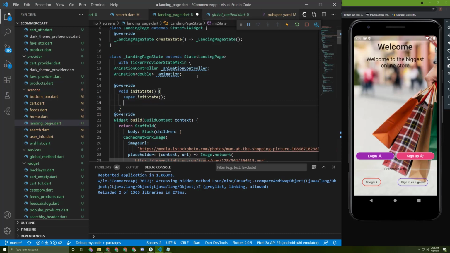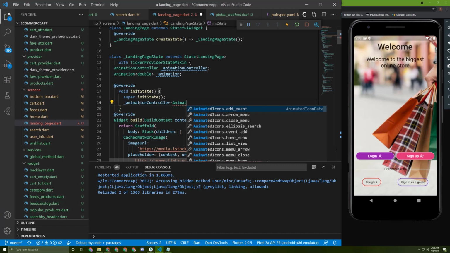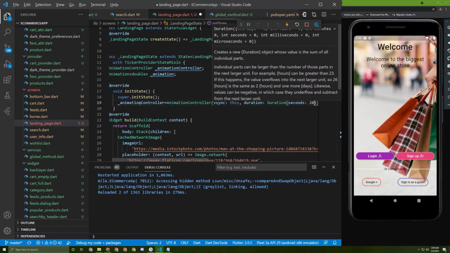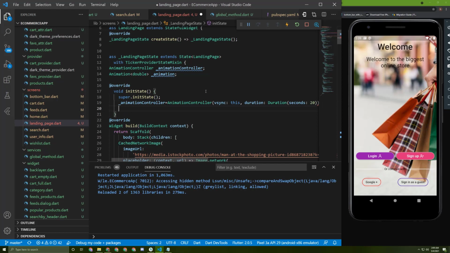So let's say animation controller dot or equal to animation controller, and let's give it the fifth thing, and let's give it duration 20 seconds, like this. And we need to initialize the animation.